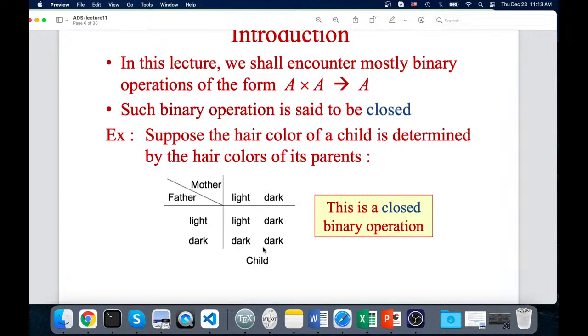Now below is an example. Suppose that this is the hair color of the father, and this is the hair color of the mother, and then the hair color of the child will follow this kind of rule. Given light and light, we will produce light. Light and dark, we will get dark. Dark and light, dark. Dark and dark, we will get dark. This is an example of a closed operation. The input set is light and dark, and all the output items are either light or dark. So it is a closed operation.